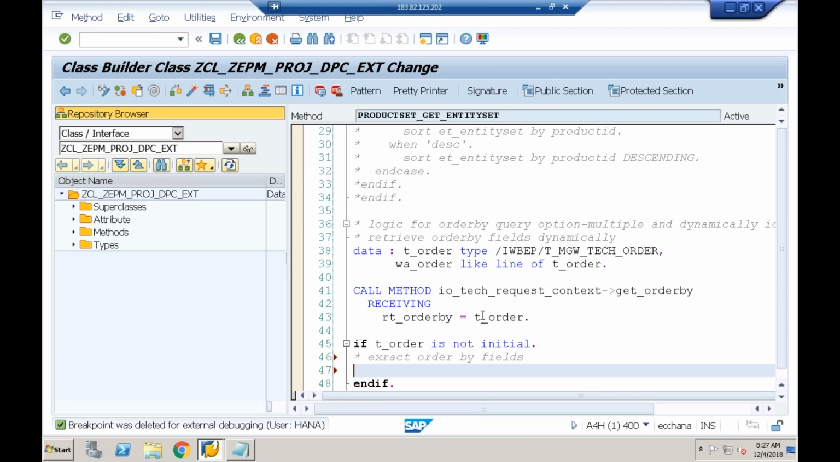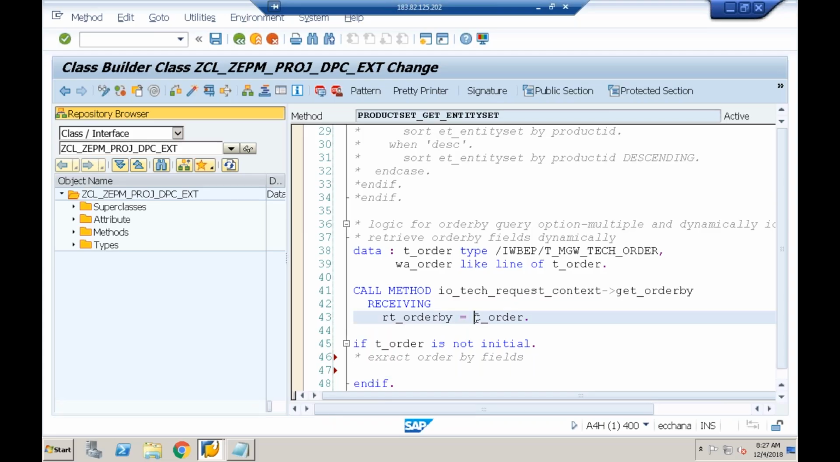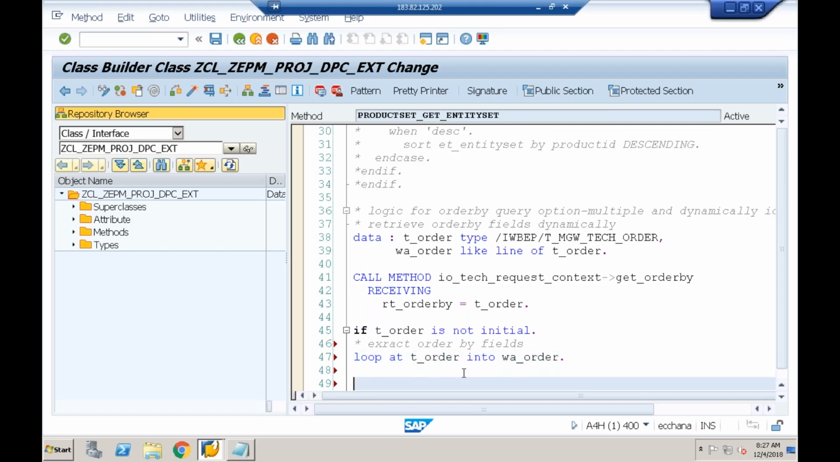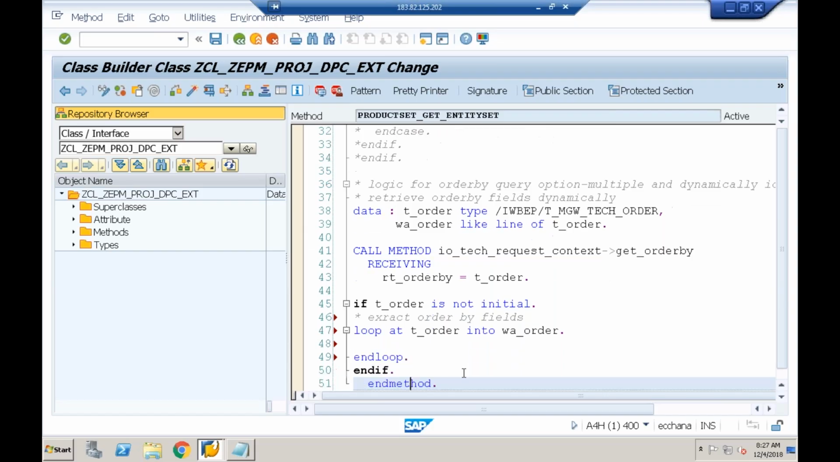Second, I need to extract the order by field. So this might contain either one order by field or multiple order by fields. So I'll say loop at t underscore order into w underscore order. This might iterate either one time or multiple times depending on the number of order by fields. End loop at t underscore order into w underscore order.